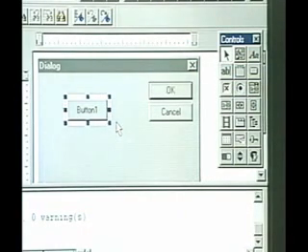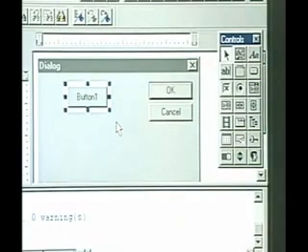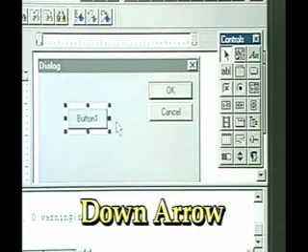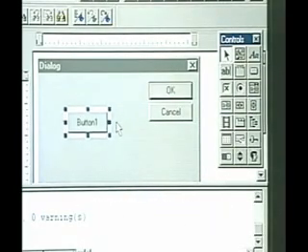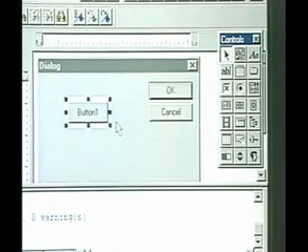With our control still highlighted, let's release the Shift key and use the up arrow only. As you can see, this will move our control up one dialog unit each time we press the up arrow. Pressing the down arrow key moves the control down. And as you may have guessed, the left and right arrows move the control to the left and right respectively. The amount of control we have on dialog resource controls is virtually limitless.